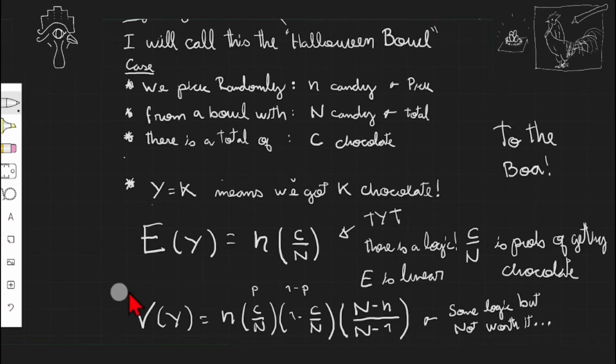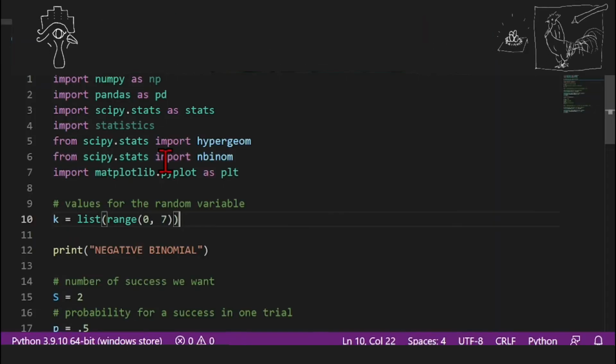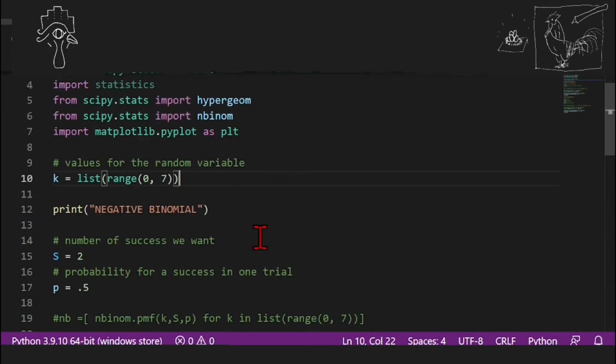Let's go to the boa constrictor. Okay, let's explain what we have here. First, we import some libraries into Python. These are the ones that we are going to use. Maybe it is too much. I am not an expert in Python. I am learning both statistics and Python, so I think I am allowed to have some mistakes here. If I do, please tell me.